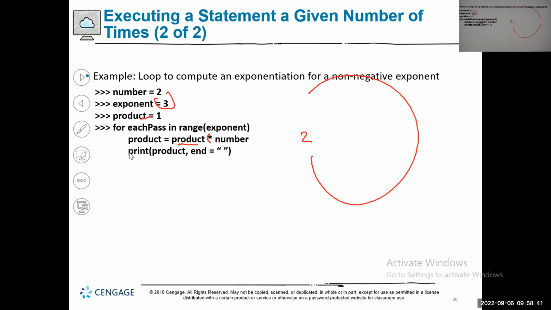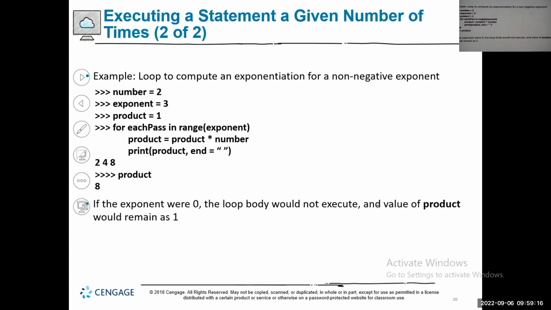Now we move to the next iteration, the second iteration. Now the new product equals the old product times the number. That is the old product, right? And times the number, you have the 4 here. Okay, that is the second output. And the last one, you do it one more time. The product here, the 4, times the number, the 2. The third time you have 8 here, right? So basically for this one, you print out 2, 4, 8 here. And if the exponent is 0, because when you raise anything to the exponent 0, the product remains number 1 here.